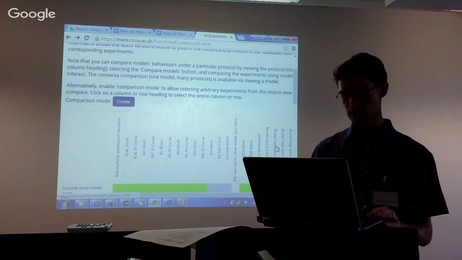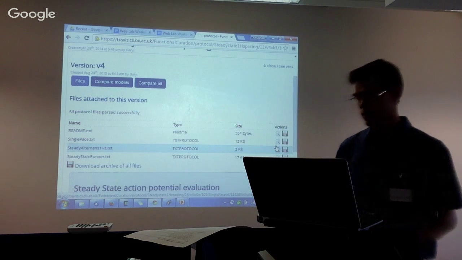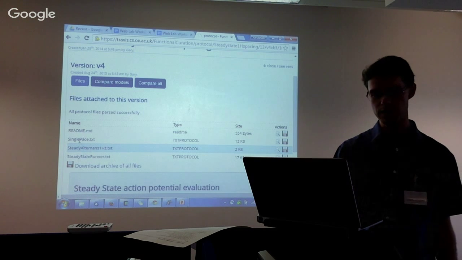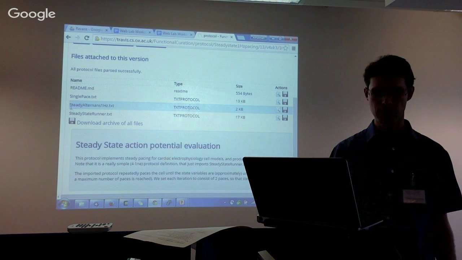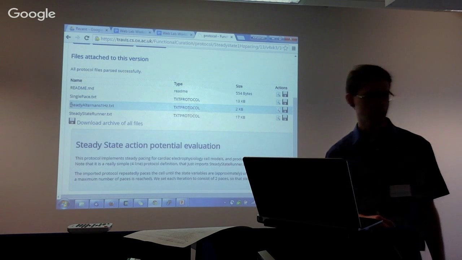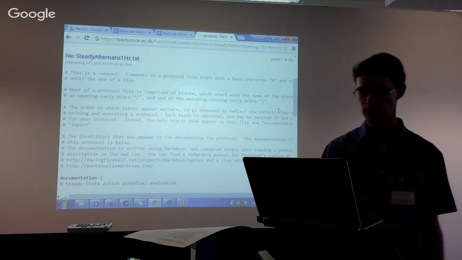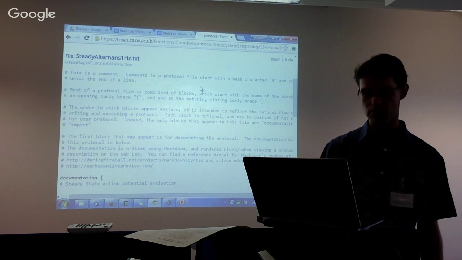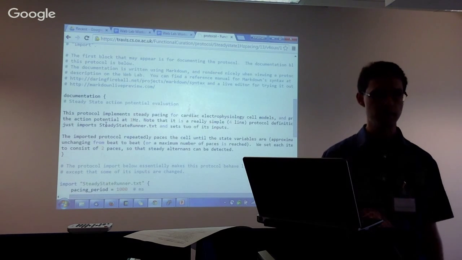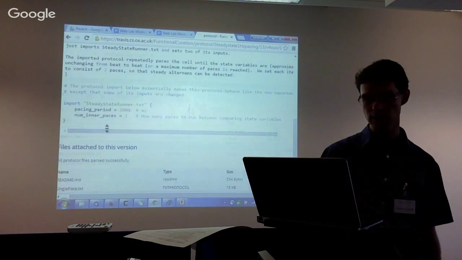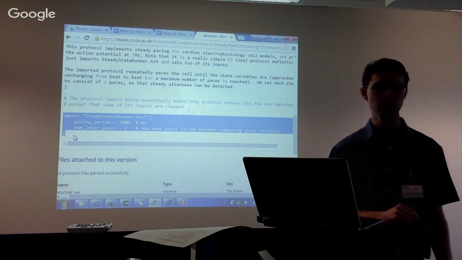So steady state 1 Hertz pacing, which I've selected here, is the protocol, and we've got 3 files that are making up this protocol, plus the documentation bit that gets displayed down here. The one that's highlighted is the main file for the protocol, so that's where we're going to start. We're going to have a look at what that says. And we've got quite a few comments with hash lines, the documentation that gets displayed about the protocol, and then the protocol itself, the actual bit that does something, is just these 4 lines down here at the bottom.